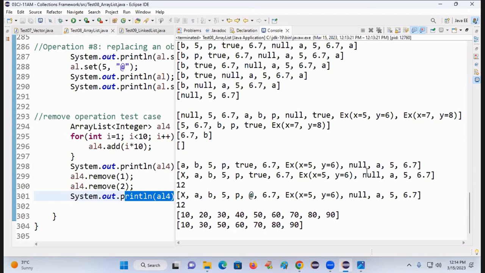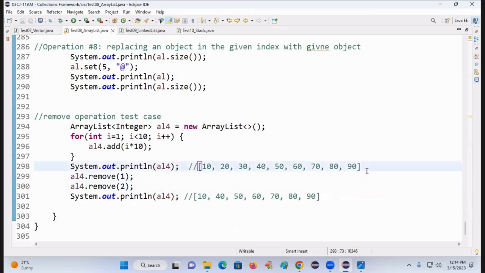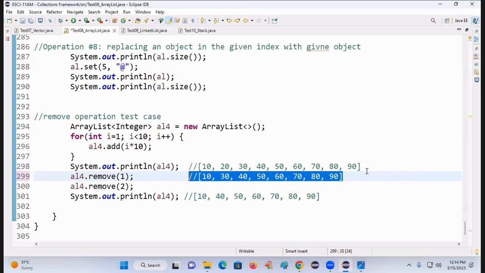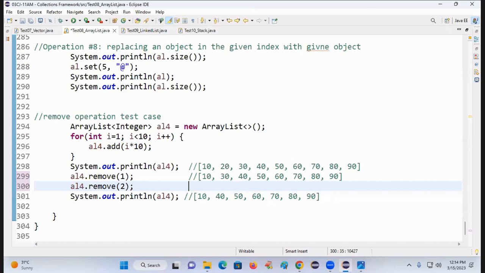Why is your answer wrong? Why was 30 not removed? Why was 40 removed? You are working on the collection the wrong way. First, when you call remove of 1, 20 is removed. This is the resulting collection. When you remove, elements are moved to the left and index numbers are updated. Then remove of 2 works on this resulting collection. What is removed? 40 is removed.